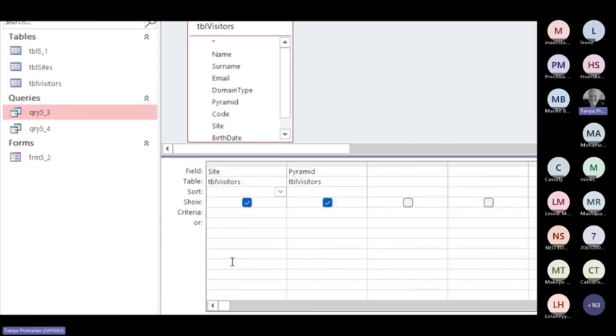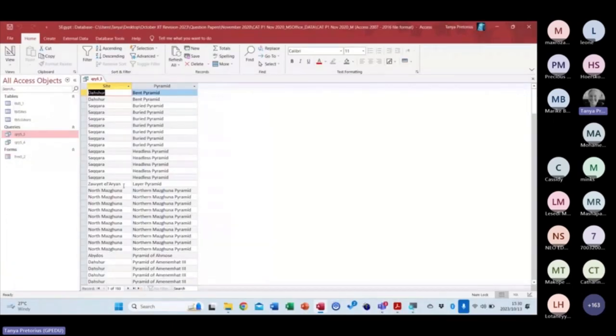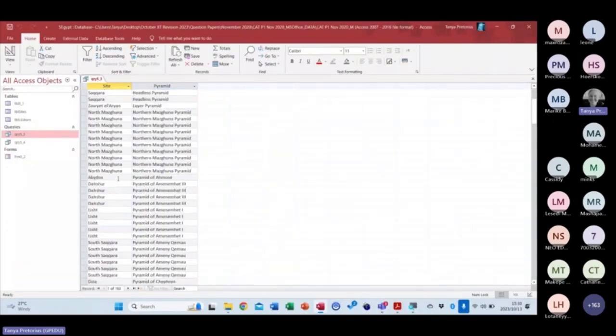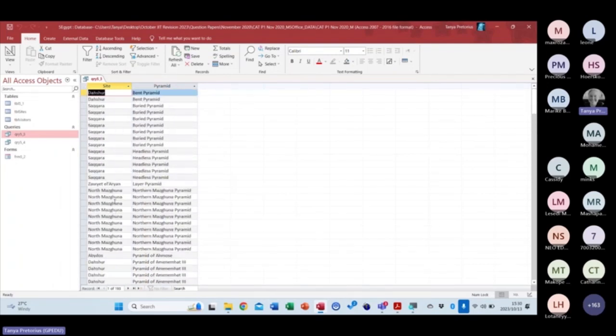Okay, so this is the query if I open it up. It looks like this. This is the data. Let me zoom out once, then zoom in again, just so you can see that there are a lot of records, 193 records, listed here. What we want to know is how many pyramids are listed.